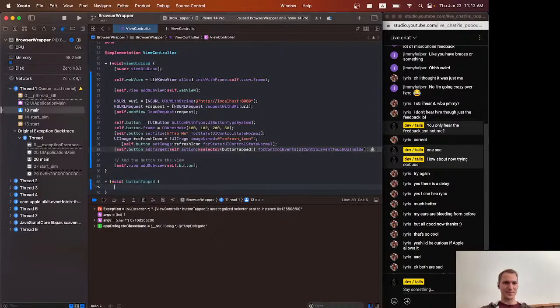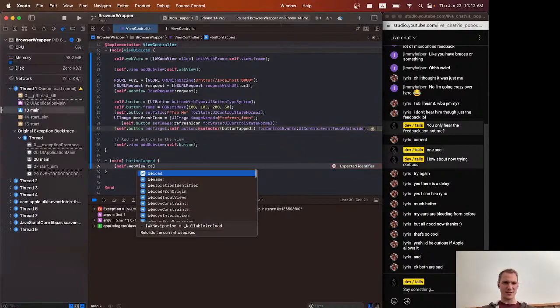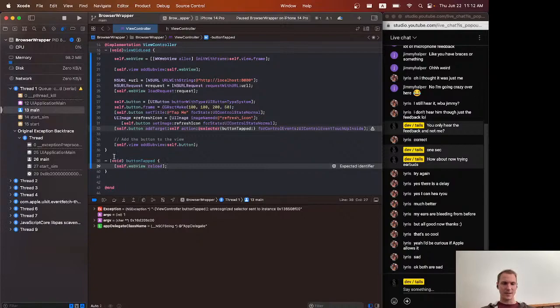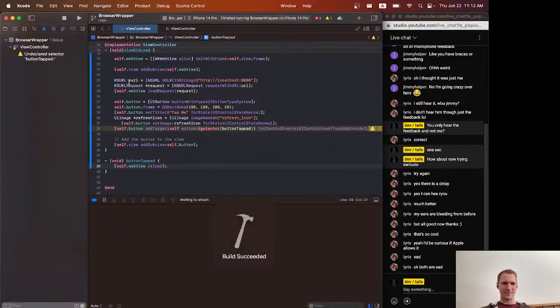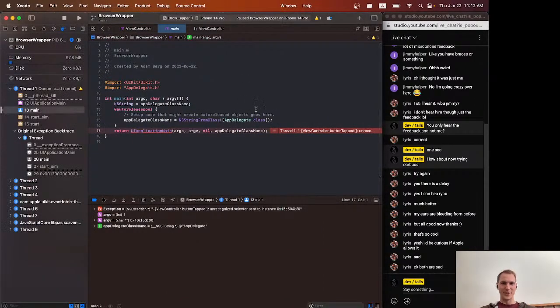Hardly. So on tap, we want to call WebView. Objective-C functions are so confusing. Does it go in here? I think so. Reload. I think that is correct. Oh, look at me, I'm an iOS developer. So I hit, oh, okay, great.